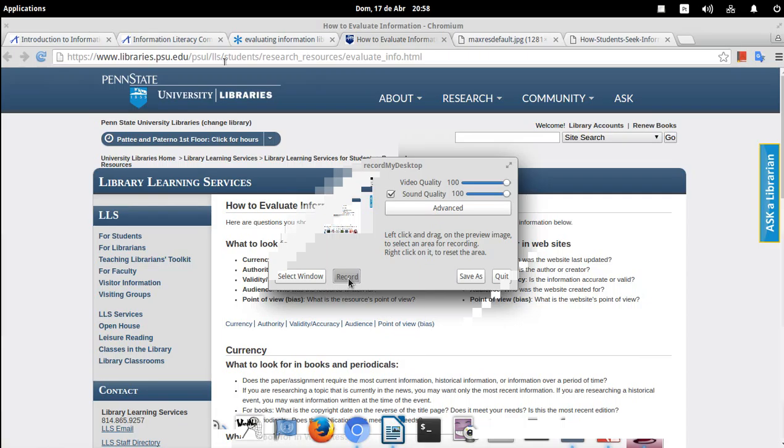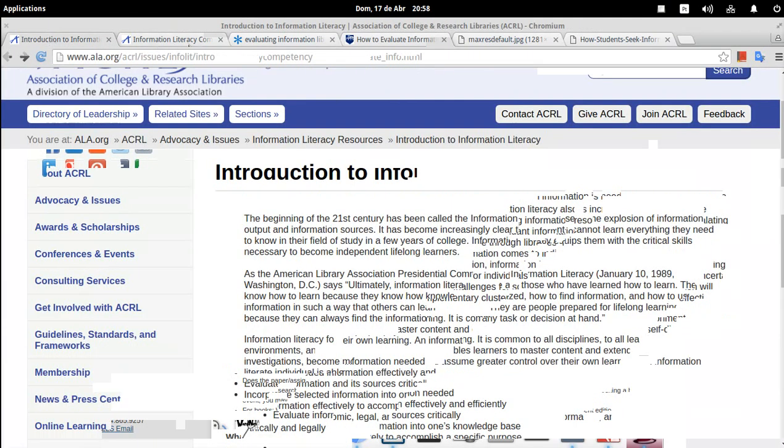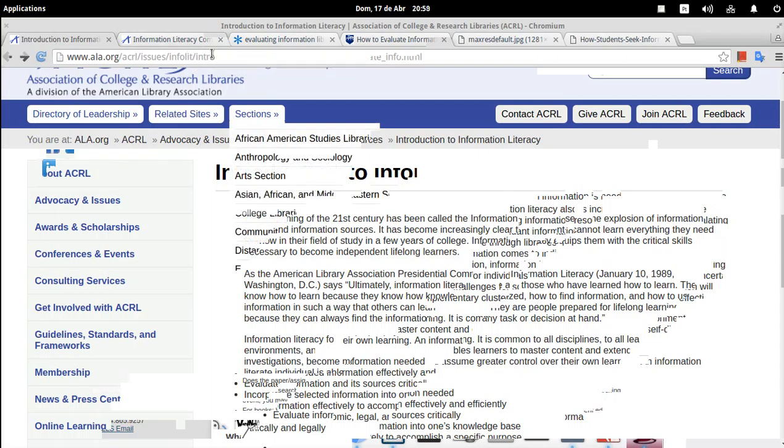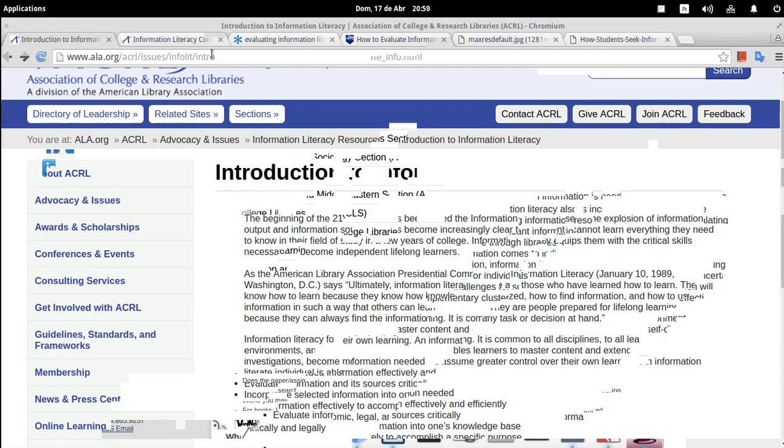So let's start with the concept and the meaning of the phrase information literacy. Information, everyone knows what this is. Literacy is basically the ability to read and write. So what is information literacy? Information literacy is the ability to choose and use information effectively to achieve goals. Those goals can be personal goals or goals in business.